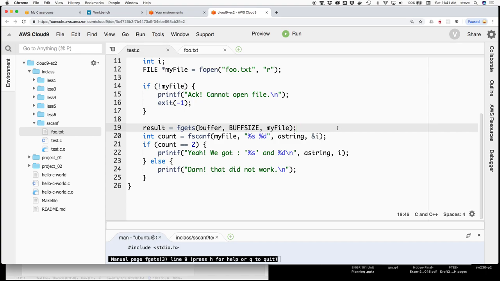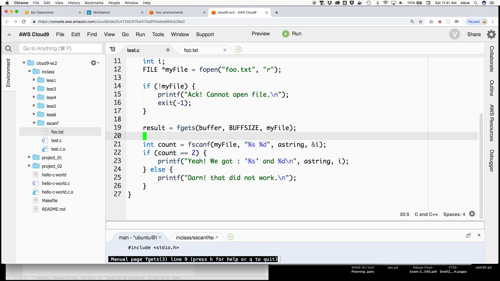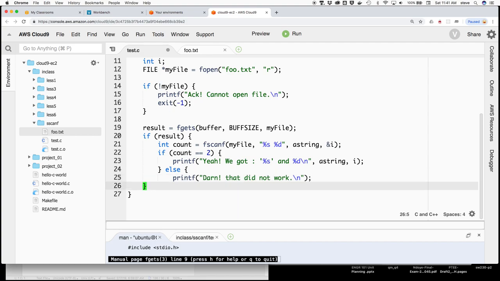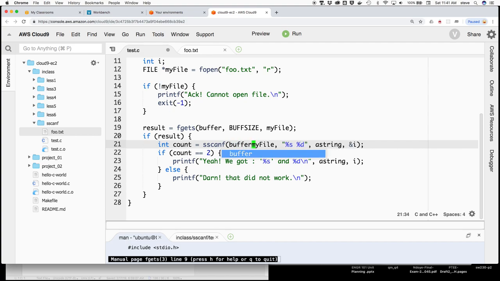And then the notion is, if you successfully read from the file, then you can scan, you can do all the things we were doing before. But instead of fscanf, we're going to use sscanf. And it, of course, is going to come from the buffer this time. So the idea is I can read into a buffer, and then I can scan from the buffer.